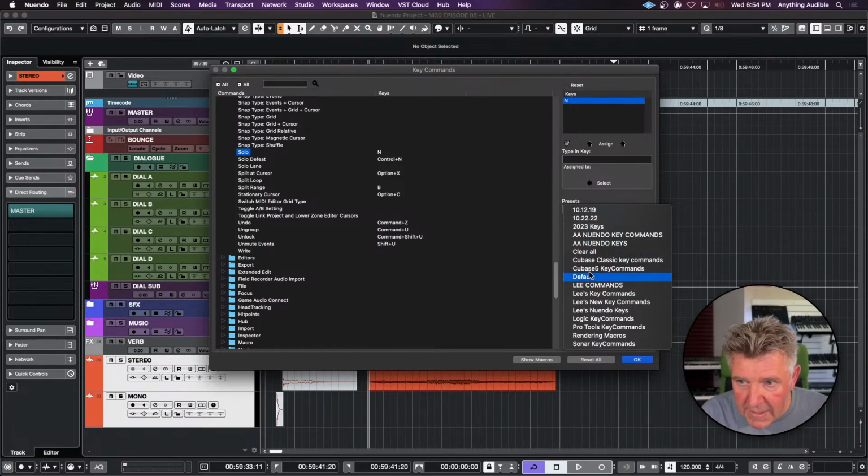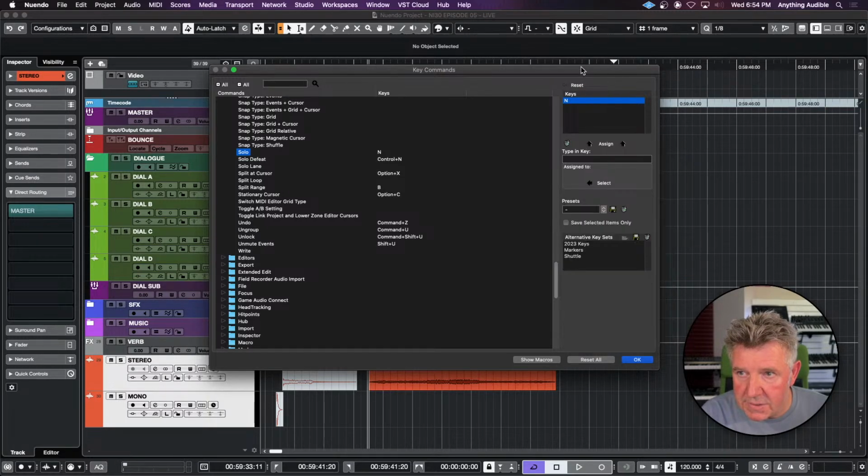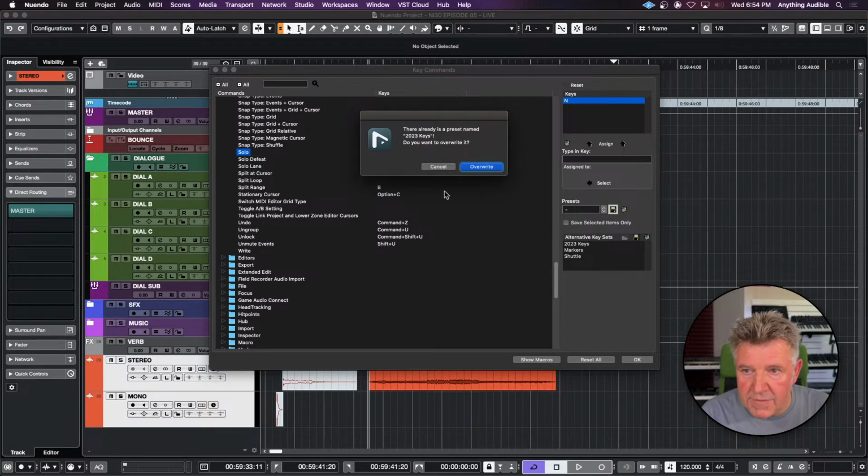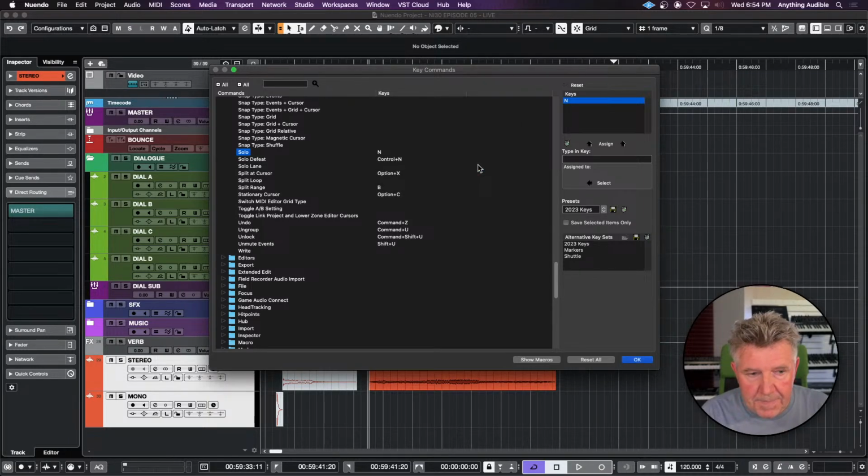So I can go in here and choose whatever I want, but I want to overwrite it. We know it's called 2023 keys. There we go. 2023 keys, there we go. And it's going to say overwrite. Yes. Awesome.